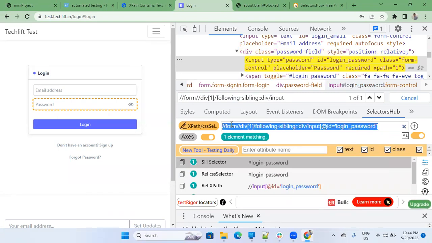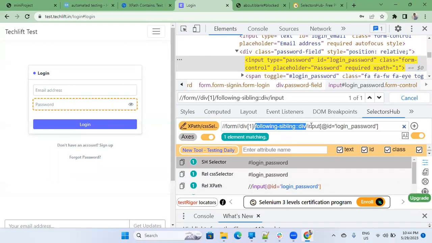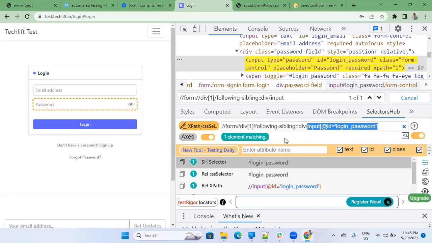So there is a form where you are going to the first div. Then you are saying go to the following sibling, which is another div. Then there is the input where the ID is this. Now you may be thinking, why not directly use slash input where @id equals login password? That's fine, you can use it. But this will be useful when you identify the forms.